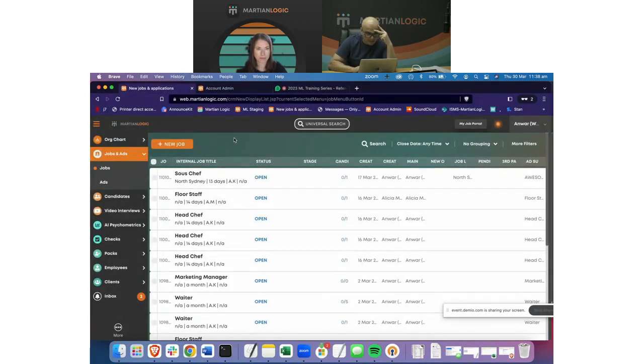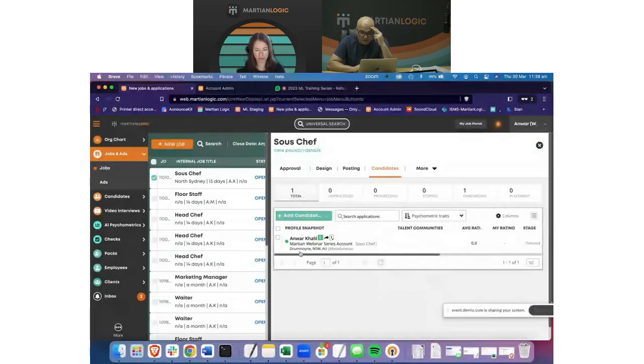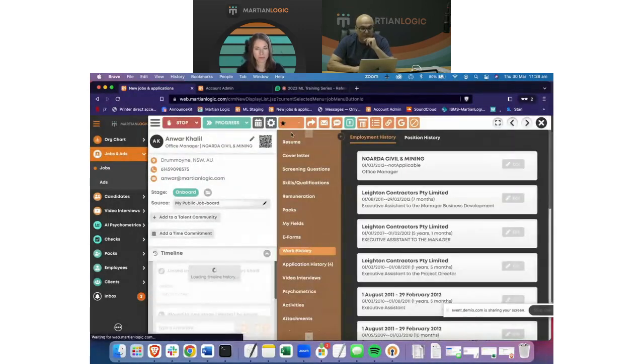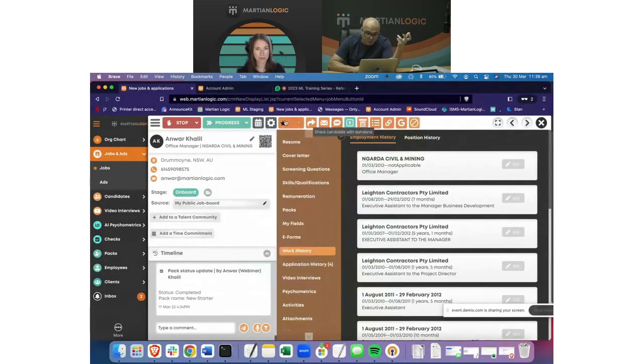I'm still the admin, and we're going to go into any job that we have. I've got this one here at the top, and I've got a fictitious candidate there. And so I'm going to go into this candidate, and I'm going to look at the processes, the recruitment process that I have in the different stages. I've got the automated reference checking here, so we're going to do that together. So we'll remove it and create it from scratch, the stage and the process.